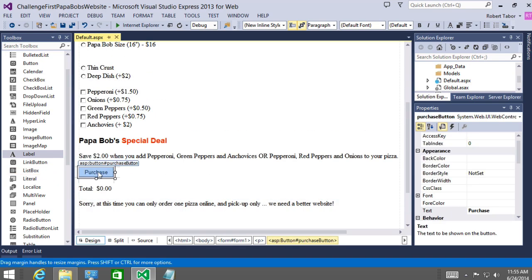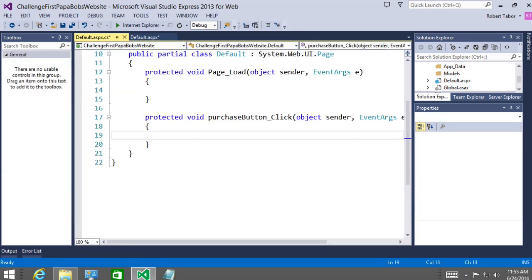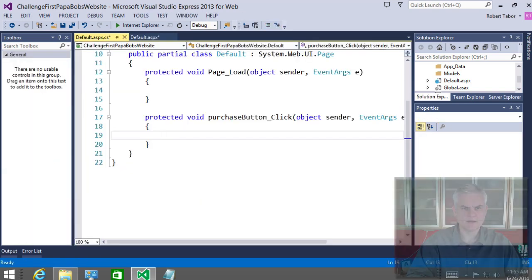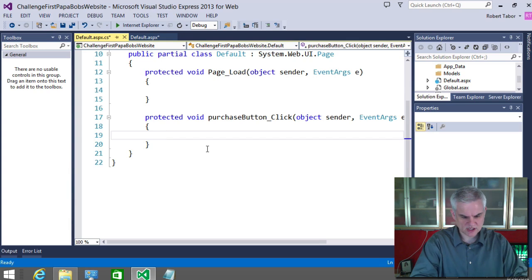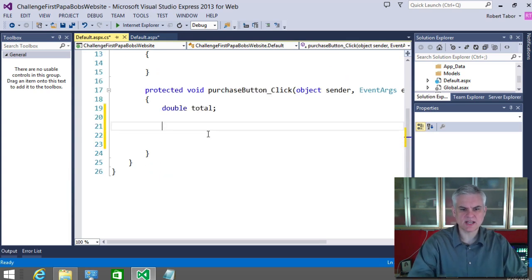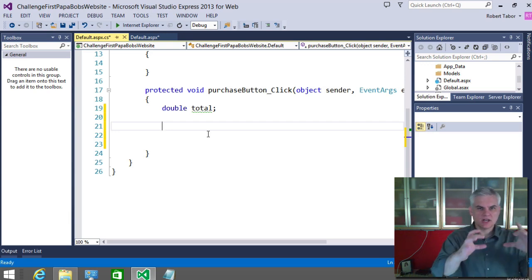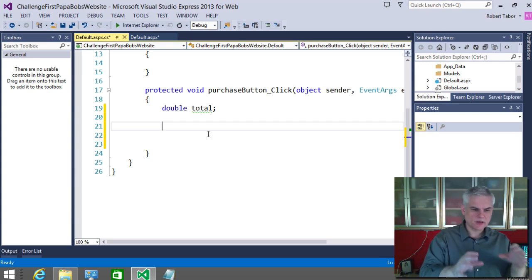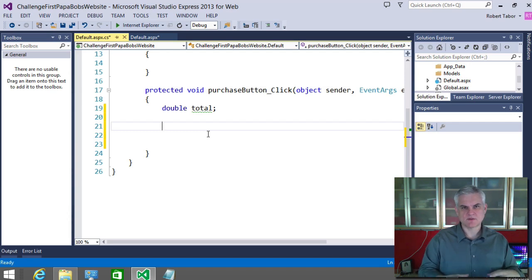And now let's go ahead and double click the purchase button, and here's where we do all the hard work. So first thing we want to do is just establish a double total, and we'll just add to this total as we move through each of the radio box groups and the check boxes, and then obviously some check for Bob's special, and we'll just add or subtract values to it.